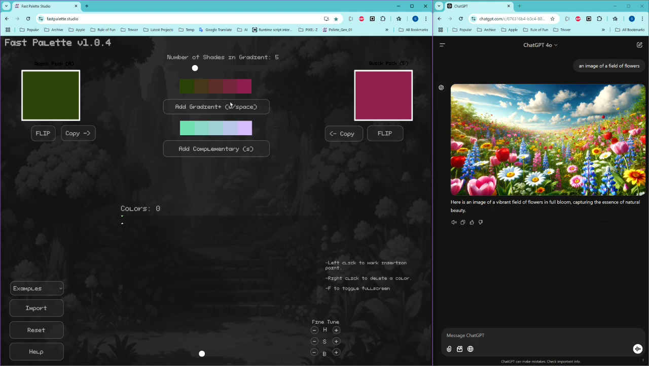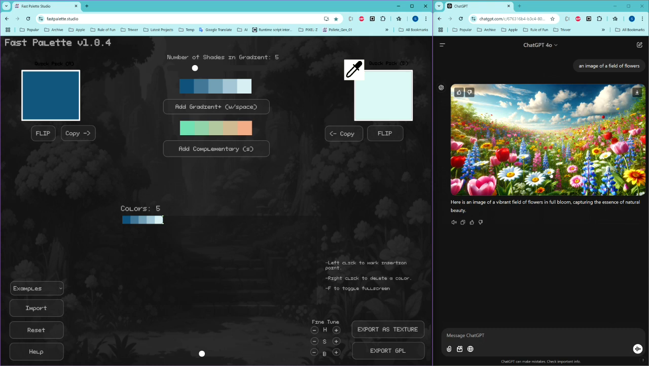Now we can use the shortcut keys, which are A for choosing the picker on this side and D for choosing the picker on this side. If I press A, straight away a picker comes up. I can choose a dark color of the sky, then press D and choose a light color, and you can see straight away. Then I press space or W, and it's straight into the palette.